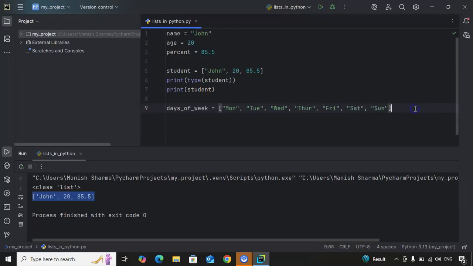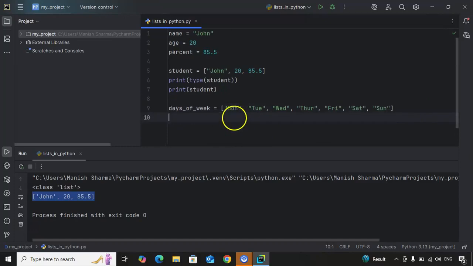Right? Now, what we can say here is that the first day of my week is Monday. Some people start their week with Sunday. If you want that, you can put Sunday at the front, right? But let's start with Monday. So Monday is the first day of the week, then Tuesday, then Wednesday, Thursday, Friday, Saturday, and Sunday. So what I'm trying to say is they are in an order, right?